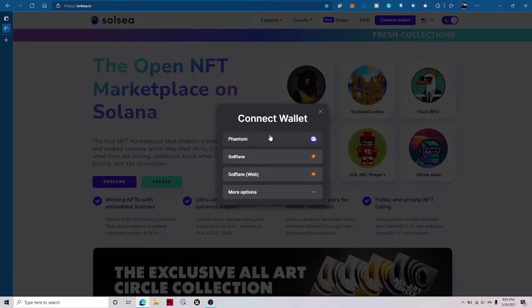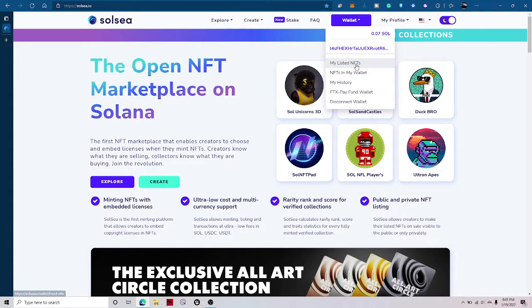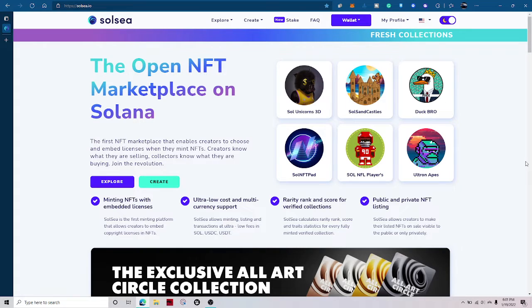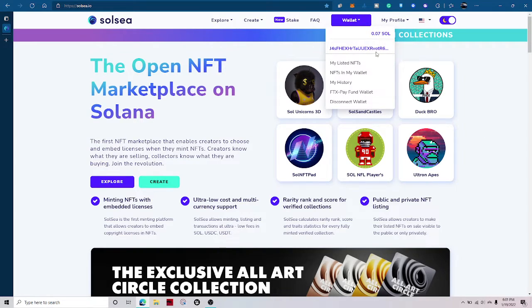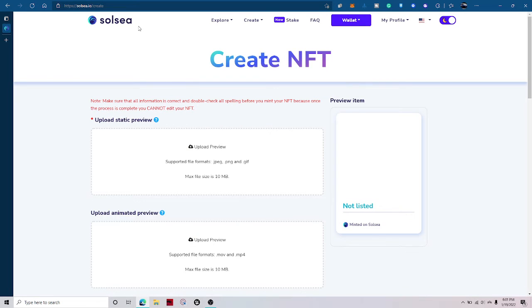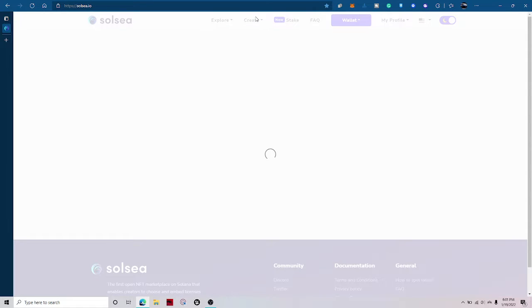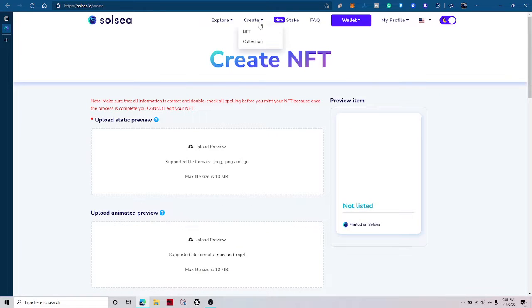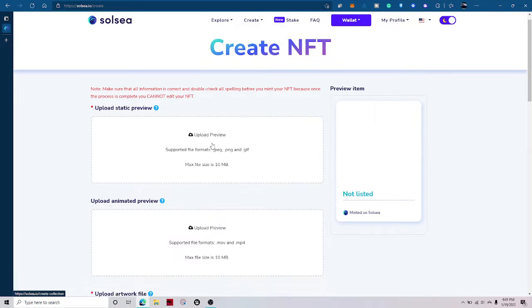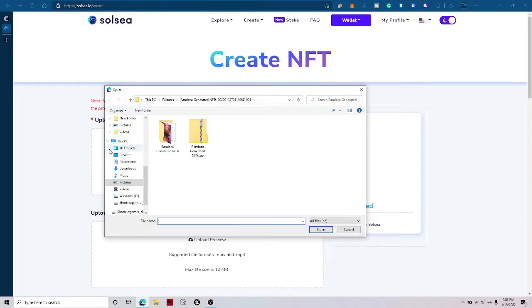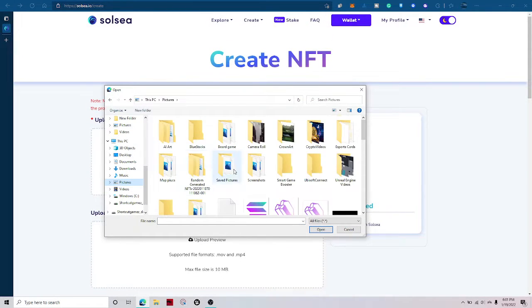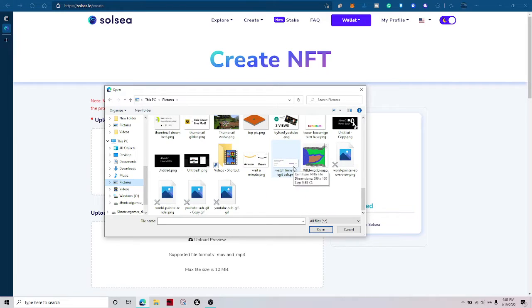Then just hit connect wallet, Phantom, and then your wallet. It's going to ask you to sign a transaction or unlock your wallet or whatever. Just sign it. So then to mint an NFT, which I will actually be minting right now, you go to create NFT, and then first thing is you need to upload a static preview.